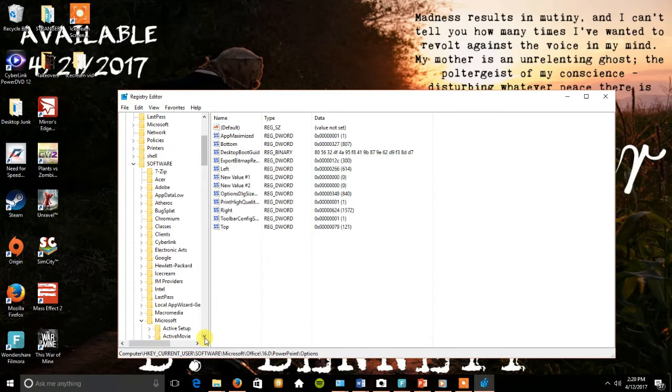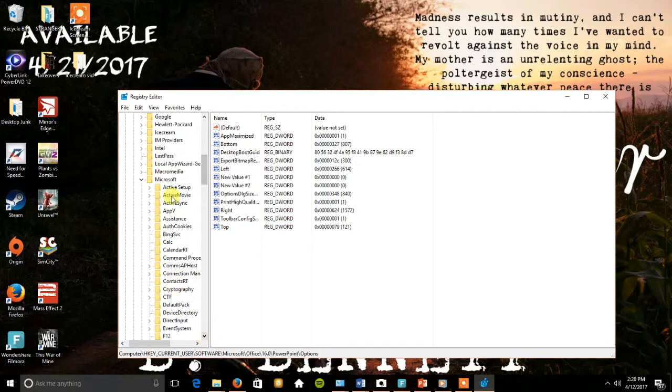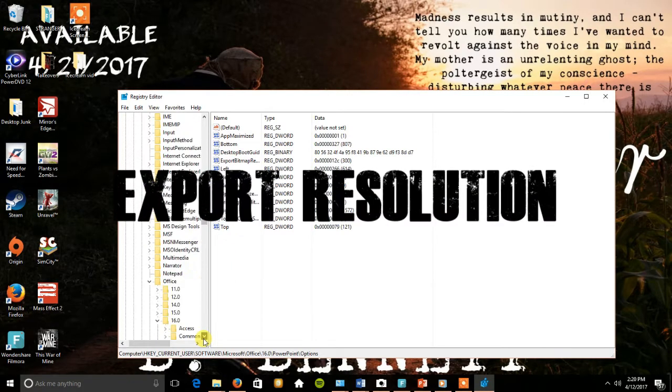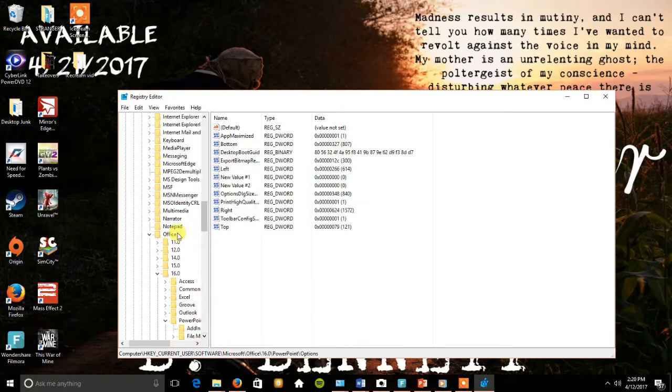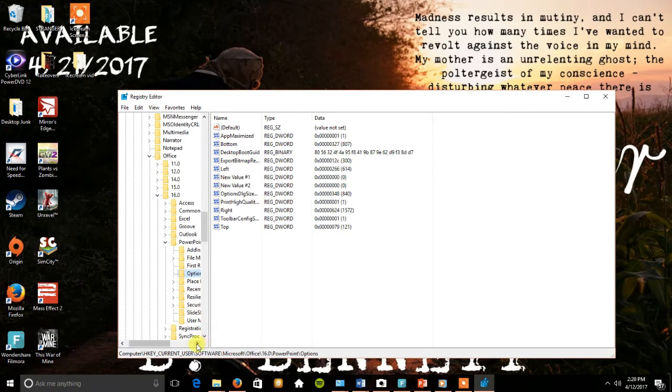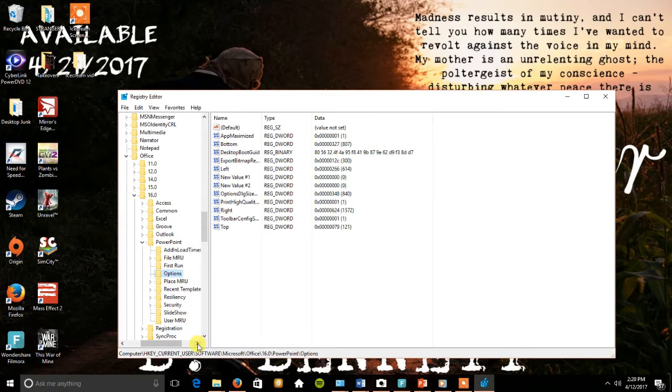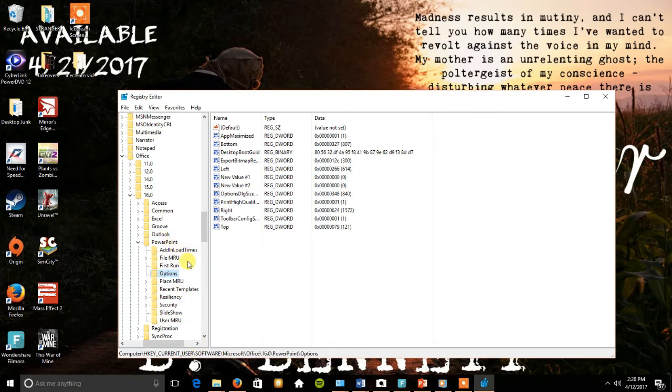So first is going to be HKEY_CURRENT_USER, Software, and then we're going to look for Microsoft, which is already dropped down here. Once you pull up Microsoft, we are going to go to Office, which should already be pulled down. Under Office, my subkey is going to be 16.0. So once you click on 16.0, you are going to go to PowerPoint, which is also already open. So PowerPoint, and then we're going to go to Options, and it's going to take you to this screen right here.